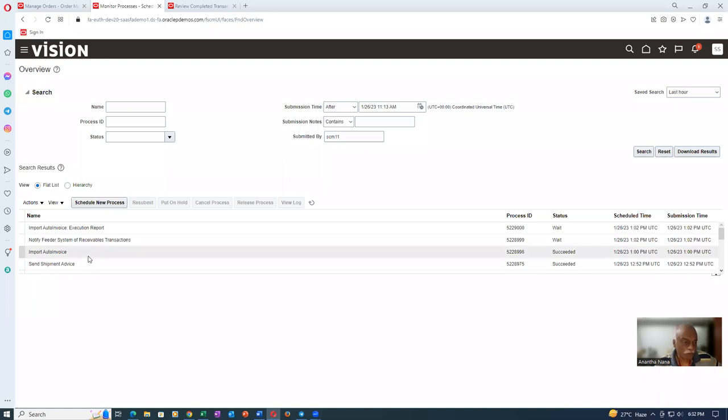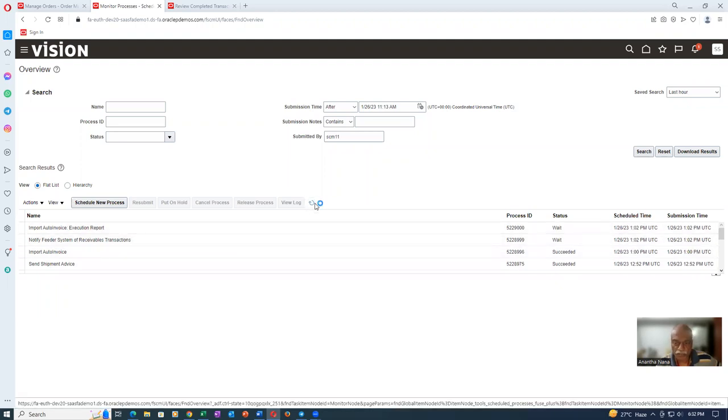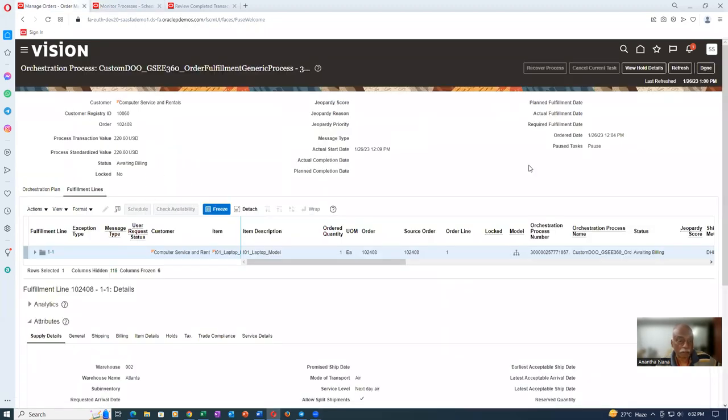So the import order invoice has now succeeded. And then the notify feeder system is now going to go for the receivable transactions. Once that is completed, you can now see the line gets billed. First of all, the line will be getting billed, and then it will be closed. It will not first go to closed. Now it has gone to billed, so afterwards it will be getting closed. So once it is billed, the line still gets closed.